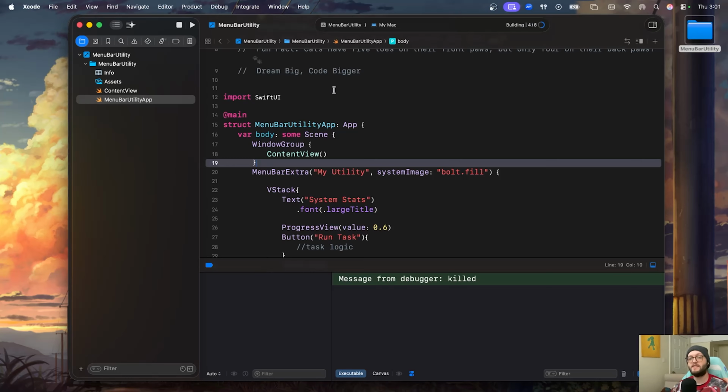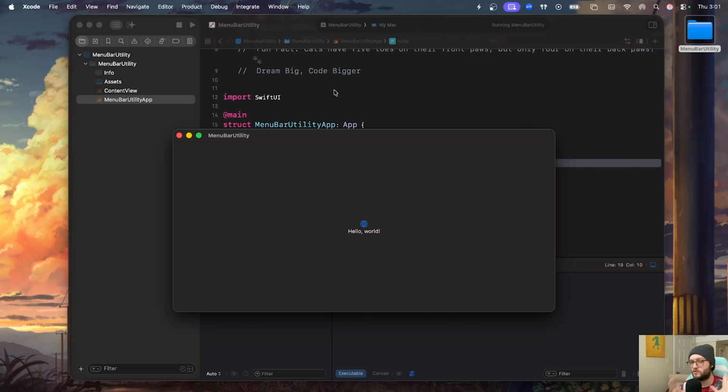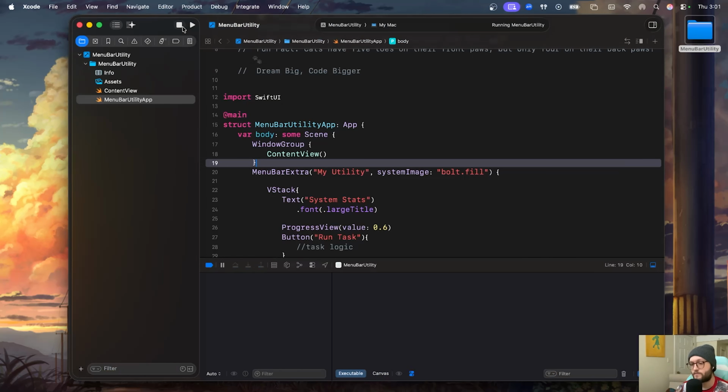Now keep in mind, when I launch this, our app icon is still going to be hidden on the dock. You would just need to update that info.plist value. So we have our hello world as well as that MenuBarExtra. So you can have the best of both worlds.